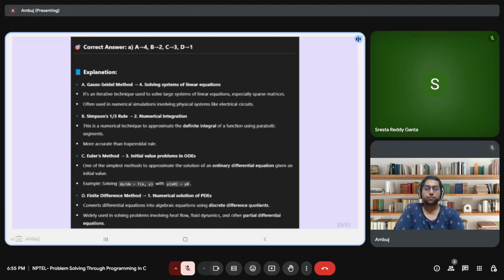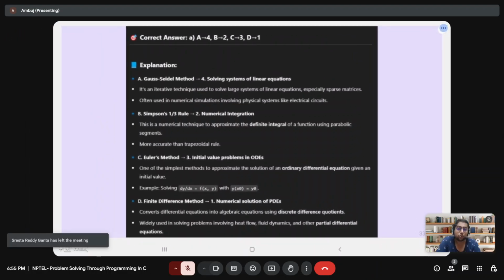Then comes your FDM, finite difference method. It is used for providing numerical solutions of PDEs. PDE is nothing but partial differential equations. It converts the differential equation into algebraic equations using discrete difference coefficients. Widely used for solving engineering problems like heat flow and fluid dynamics, and PDEs, partial differential equations.